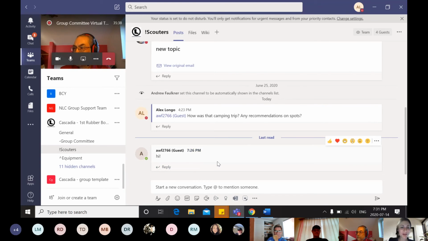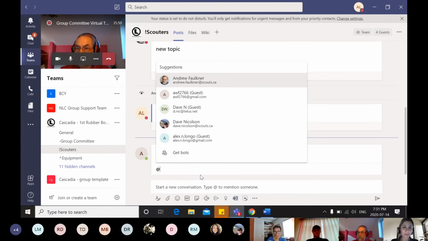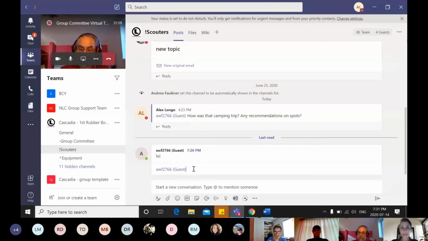Andrew just wanted to say hi to the team. And so I can reply to him and if I want to notify Andrew directly, I would simply type in the @ sign before his guest username. So for this example, he's using his guest email, which is AWF2766. And the highlighted purple means his name is tagged, and he will receive a notification up in his activity center, and he will get a notification on his phone because he has the mobile app. And so I'm going to say, hey, how's it going?